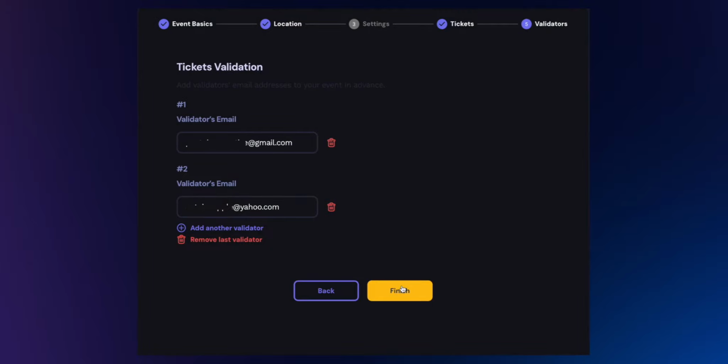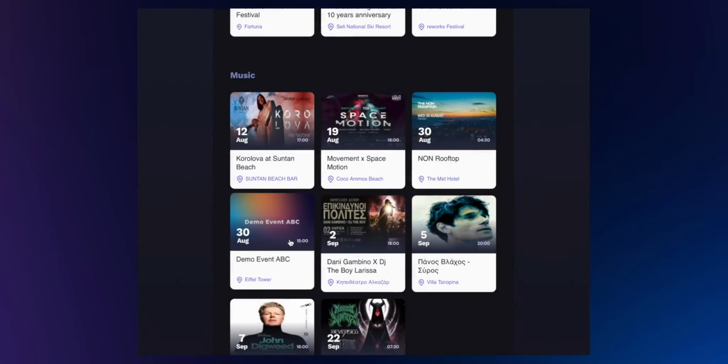Once you're done, click Finish and your event is live on the ComeTogether ticket marketplace.